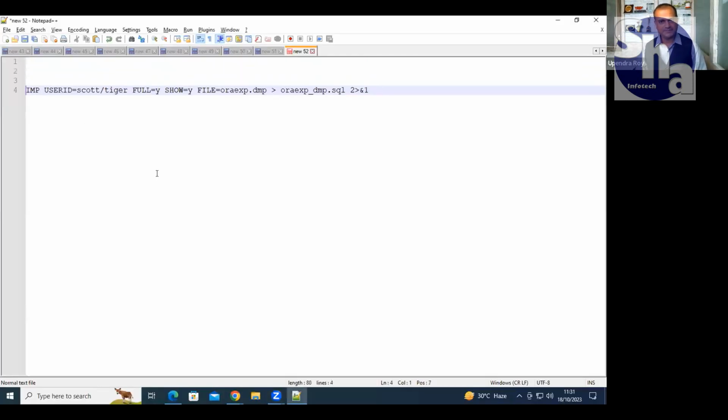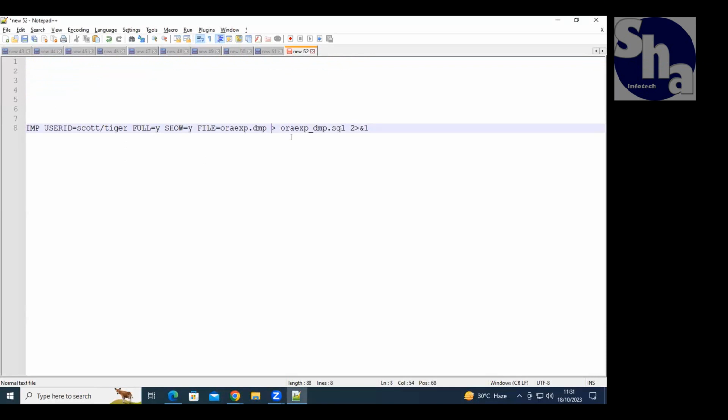Can you see my screen? Yes, sir. Okay. So Control Z to undo this. Import with whatever username and password, and sqlfile equal to y. Okay, so this is the command, and this is the dump file. Now we can see this file.